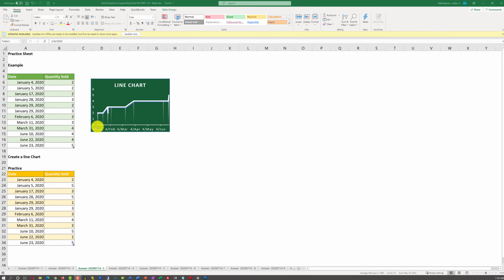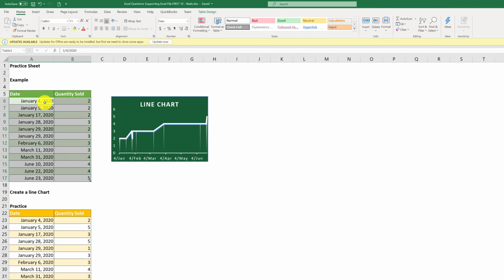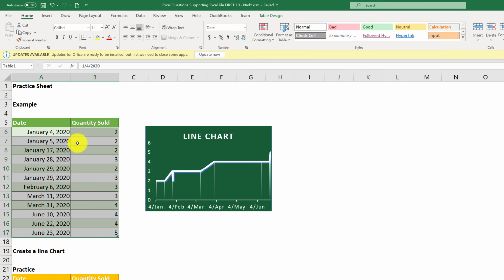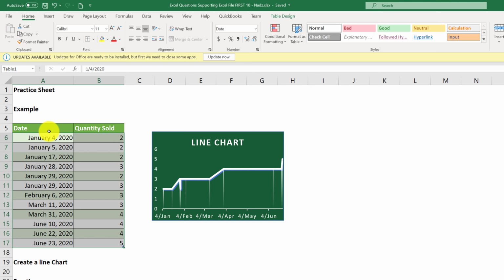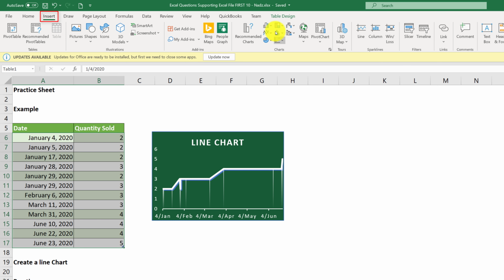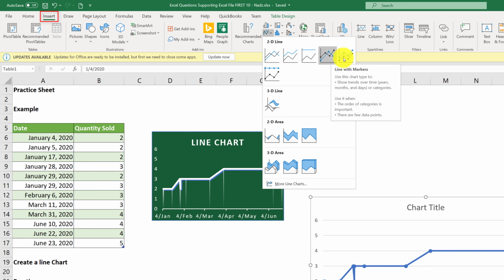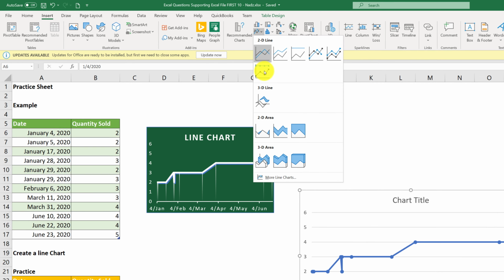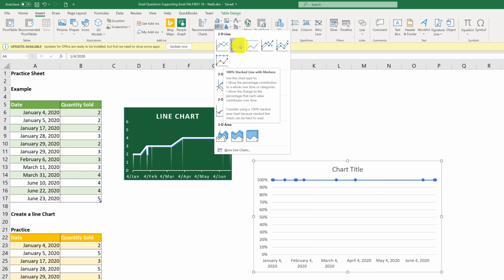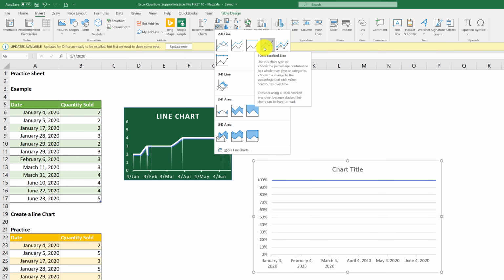So the correct answer is line chart. And the reason it is the correct answer is because that's the chart that best represents quantities sold over time. So let's look at how you can add the line chart here. You select the data range, you navigate to insert, and then you pick the line chart tab, and then you have multiple different choices. And then you basically will format the chart after you inserted the type that you like.